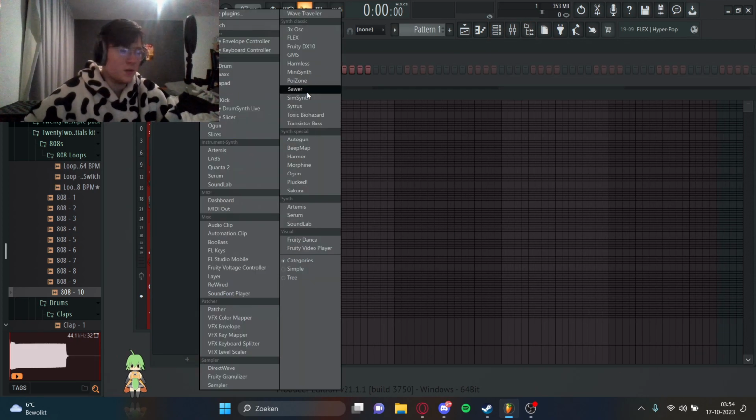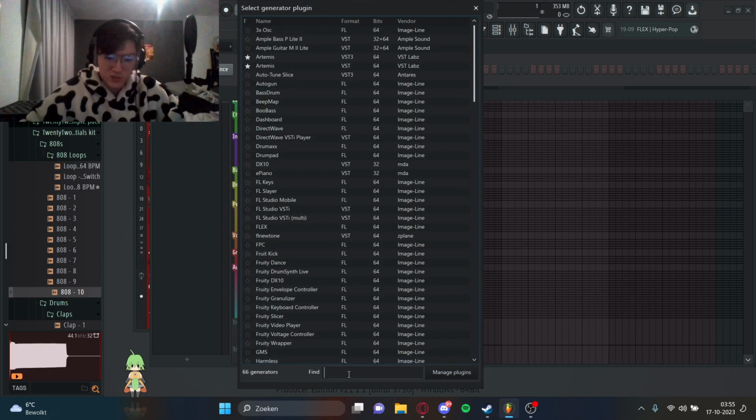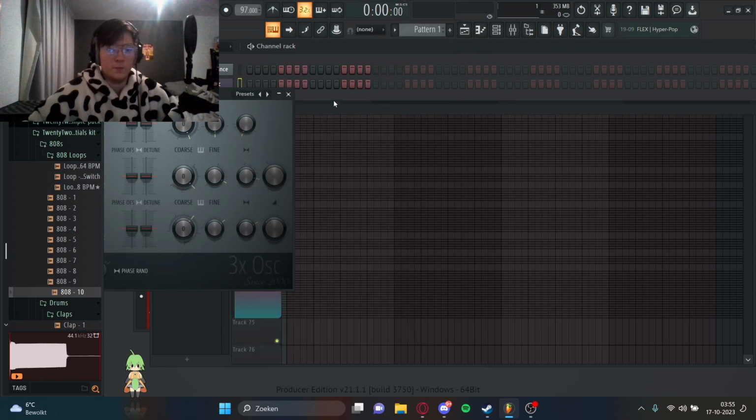So an 808 is basically a sine wave that has a transient, and I don't know how to explain because I'm not English, right? But it's basically just a short punch with a long bass after. So very simple. We get a 3x oscillator, boom.